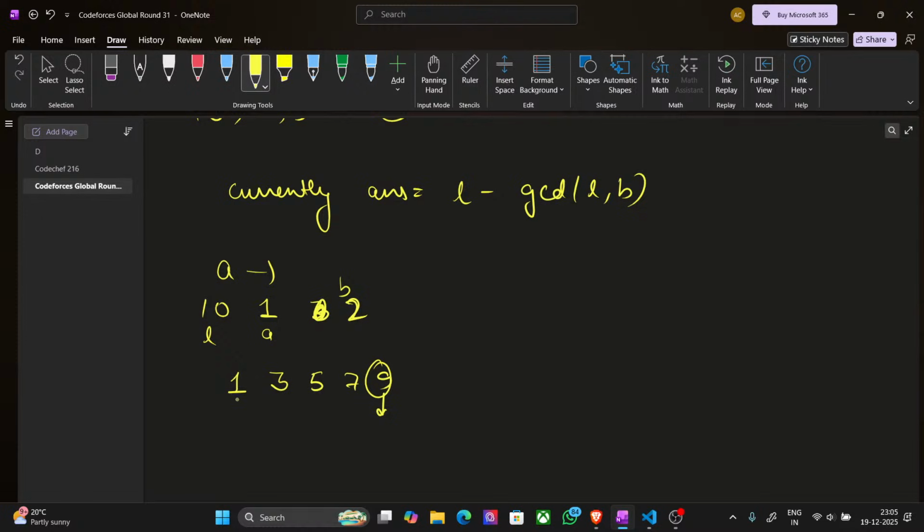Okay, so this time I got 9, which means this difference is still 2, but I start with A equals to 1, that's why I get 9. If I start with A equals to 0, I got 8. So I can just add A mod L, or you can say GCD, right?